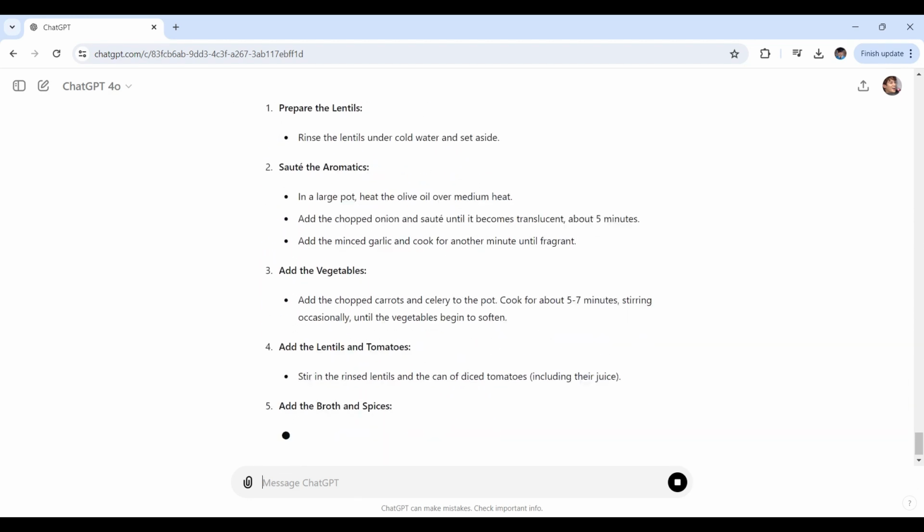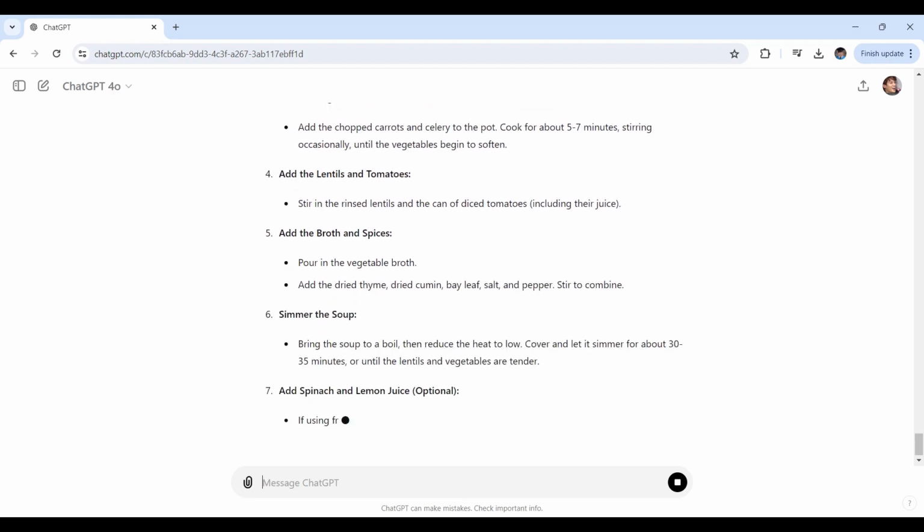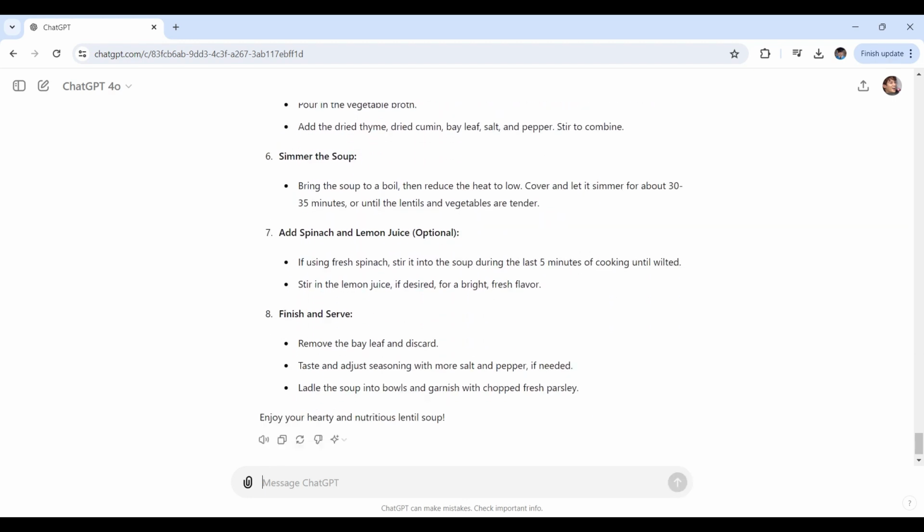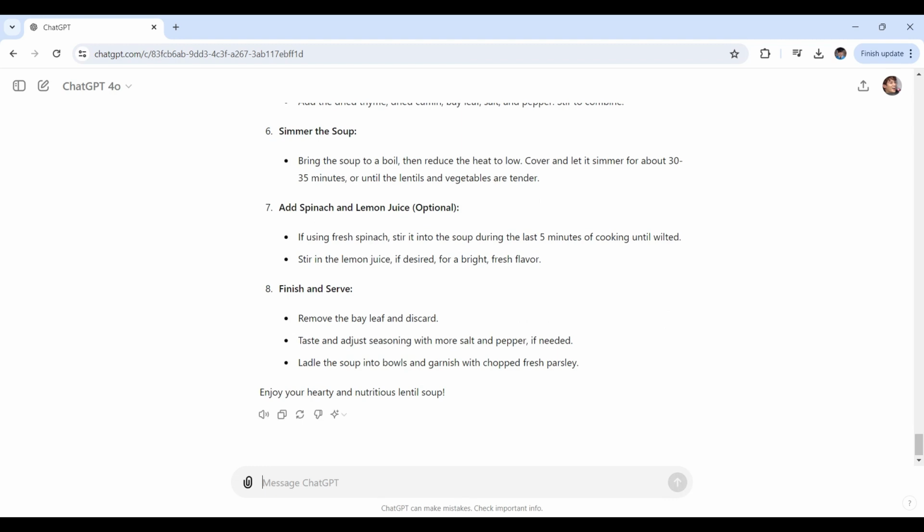With these detailed recipes, you can easily prepare each meal in your plan. ChatGPT makes it simple to get everything you need, from meal plans to step-by-step cooking instructions. And there you have it. With ChatGPT, creating personalized meal plans and finding recipes is quick and easy.